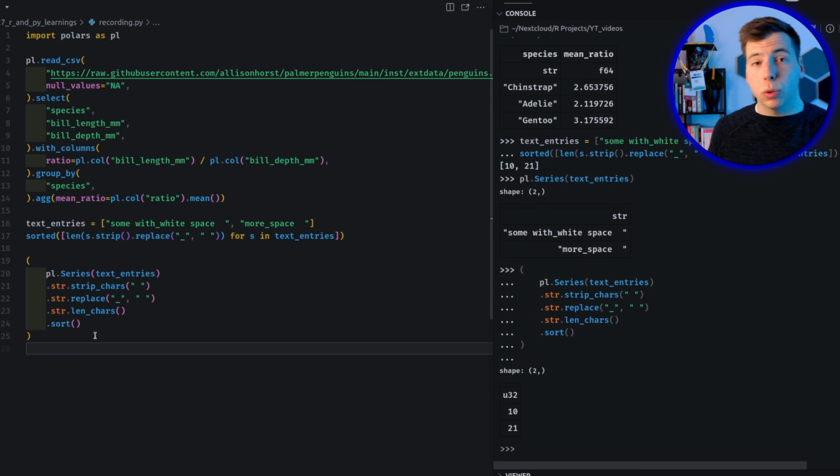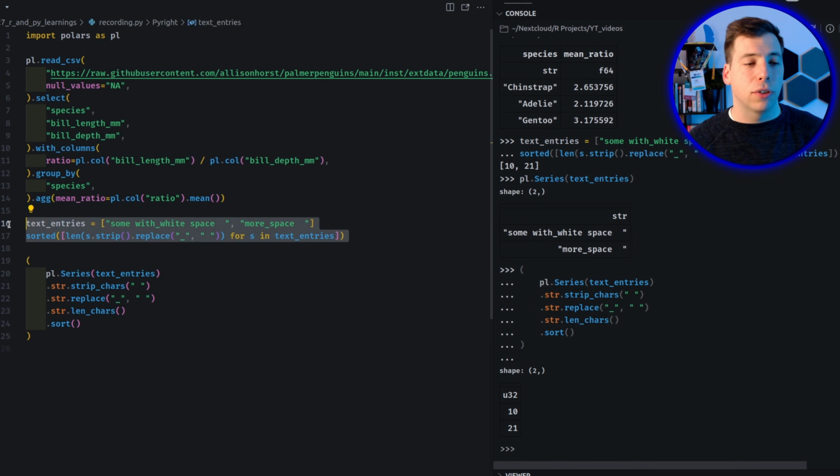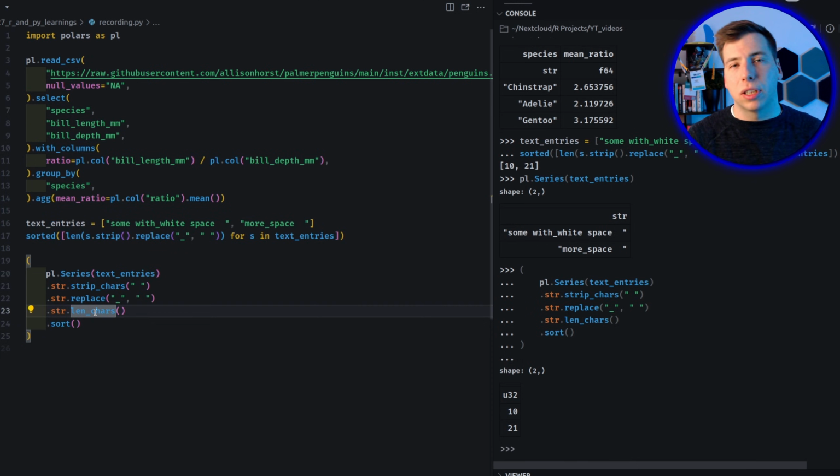So technically this also works, but I feel like this isn't as common to find in the Python world as compared to this kind of workflow, probably because you don't want to import polars as a dependency just to, well, sort this kind of stuff and so on.